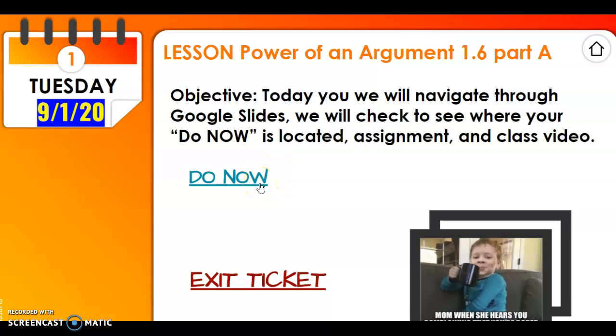So here you can see is a do now. If you click on it, a link will open up and it'll take you directly to our daily edits. If you click here, it'll take you to the exit ticket. This is also a link.